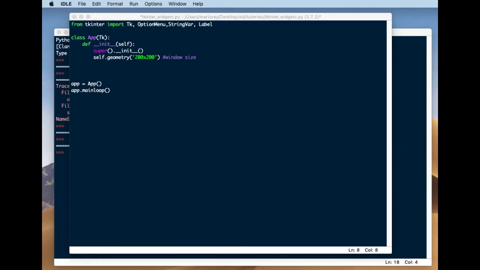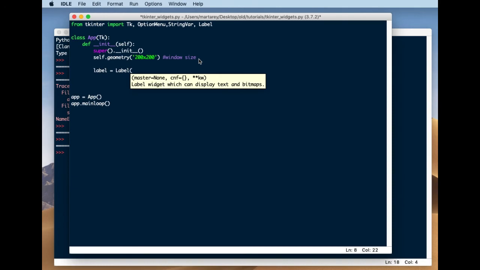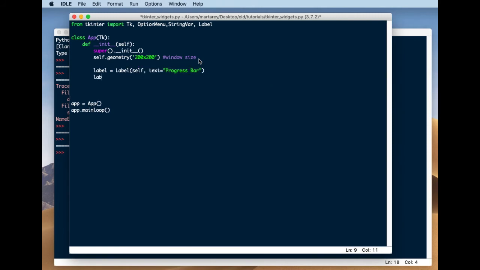First, I will start by adding a label and the progress bar next to it. So I will use the class label, passing as parameters the window that will contain the label and the text that will be displayed inside. And then, using the grid method, I will indicate where in the window I want to place the label, as we have seen before. Now I will add the progress bar.